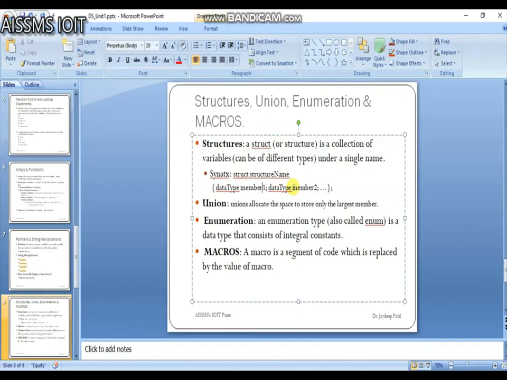Next is union. A union allocates the space to store only the largest member. For example, suppose in my union there are two data members, for example union car, and in that there are two members, for example car name with size 50 and int price. So here the largest variable is name with size 50, so it will allocate the space for that variable, maximum up to 50.